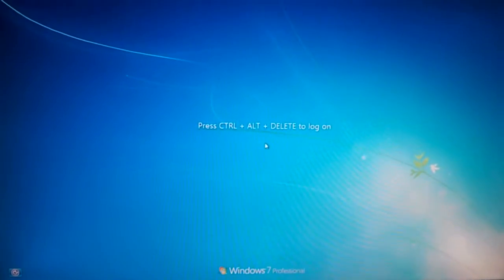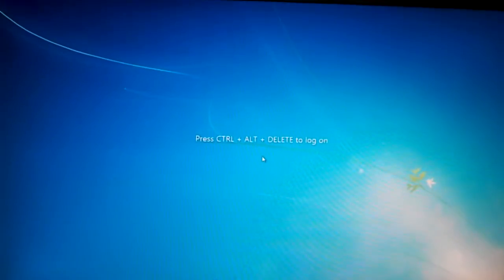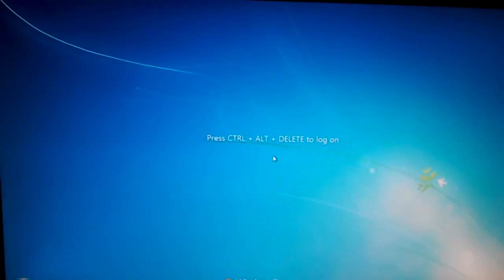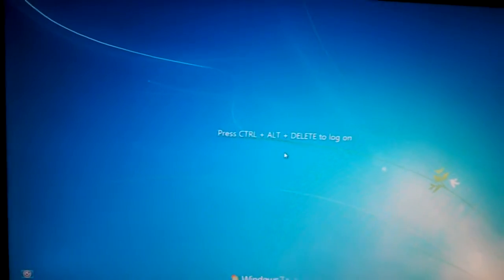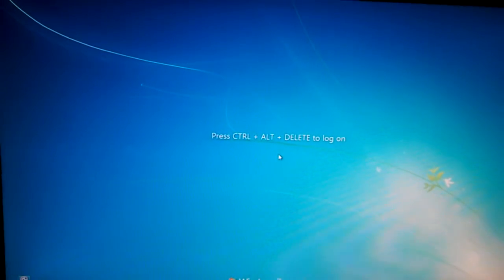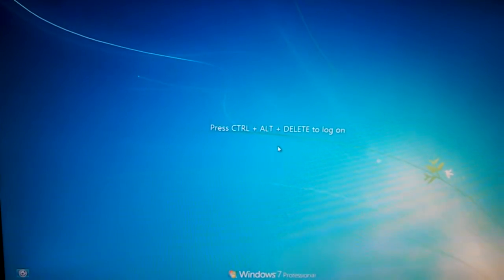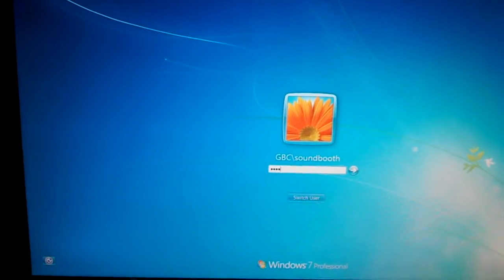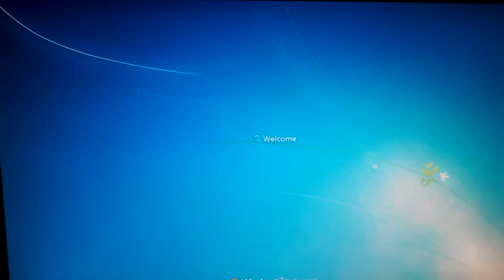Well, good afternoon, everybody who dares to venture into this tutorial on the sound booth computer at the church. I'm going to start right from the beginning because that's basically where it starts sometimes with some of the issues that we have. So you log in like normal and you wait for it to load up.